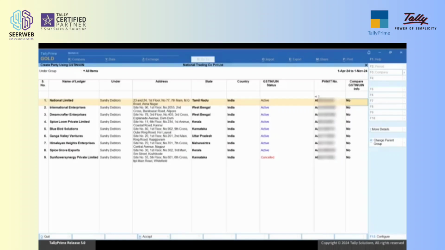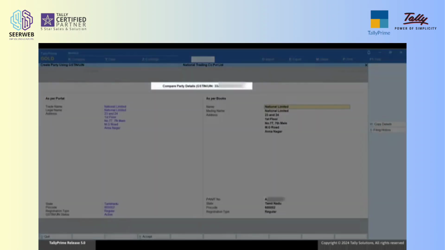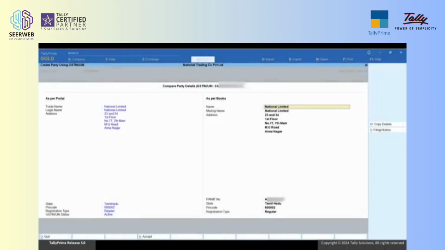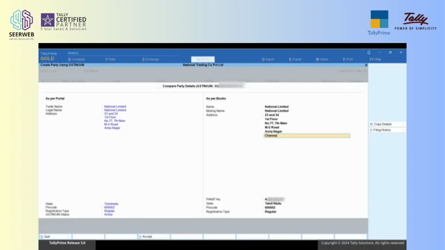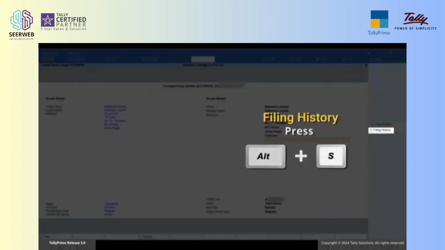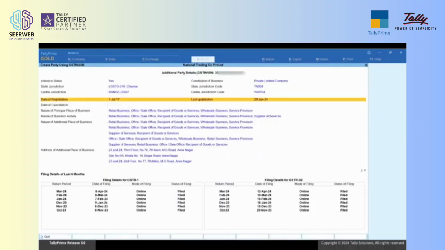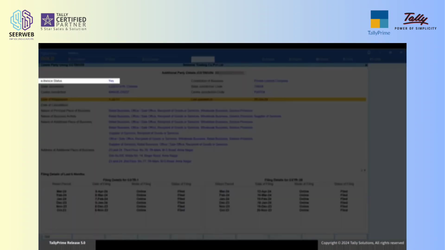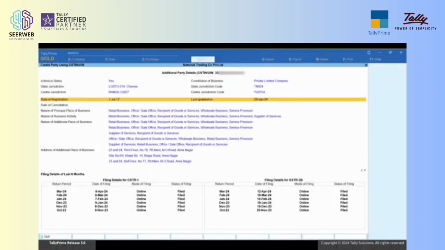Now, let's see how to view more information. Set Compare GSTIN or UIN info as Yes. In the Compare Party Details screen, you can change the address if needed or add more information. To view parties' filing history, press Alt-S. You get to know the e-invoice applicability, date of registration, and date of cancellation, if applicable.